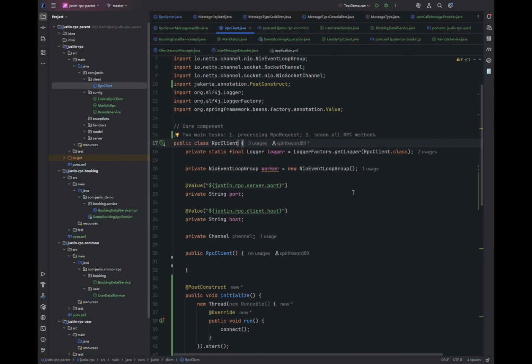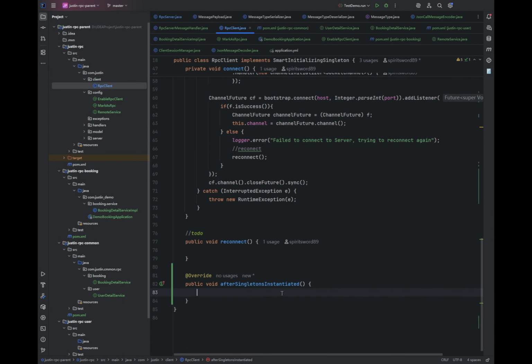All right, so we can use the interface provided by Spring Boot. It's called SmartInitializingSingleton. This interface, we need to implement a method called afterSingletonsInstantiated. So this method is called after all singleton beans in the Spring container have been fully created and their dependencies injected, including the autowired, PostConstruct, InitializingBean, and other lifecycle callbacks.